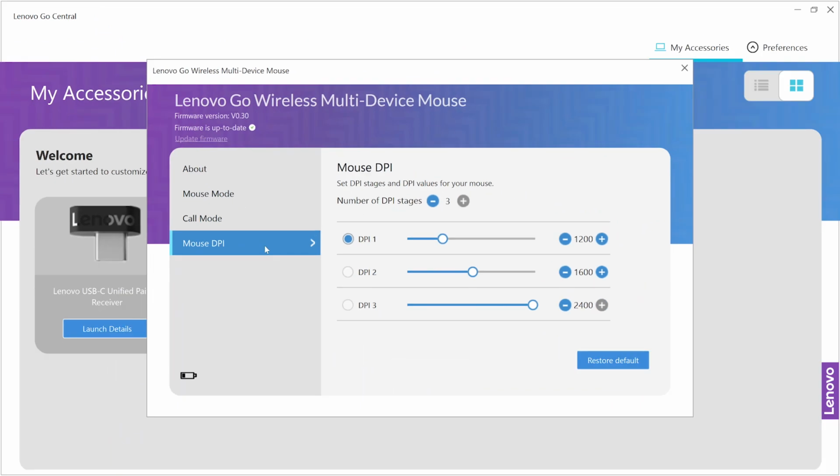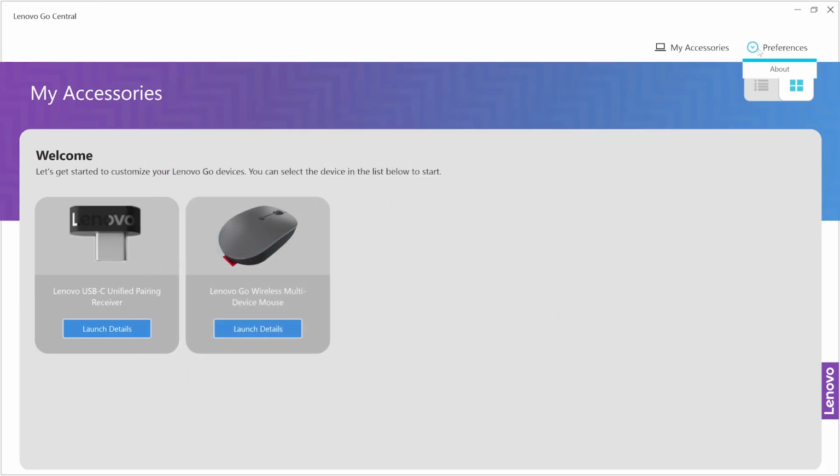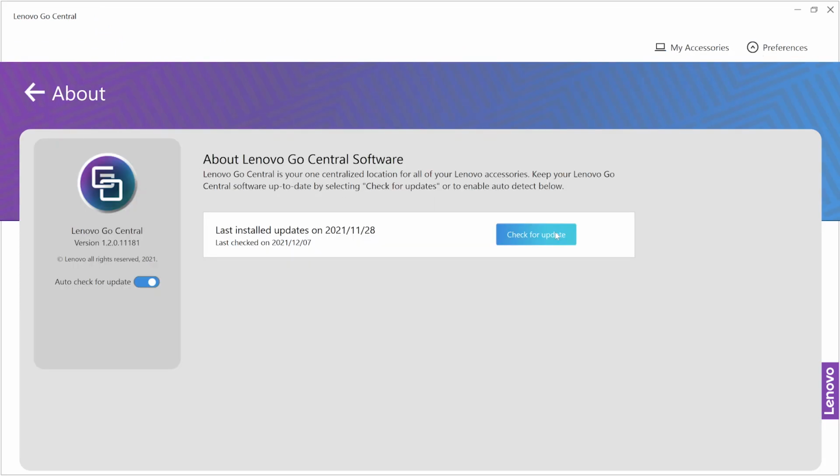To update your Lenovo Go Central app, click Preferences and then About. Click Check for Update or make sure Auto Check for Update is on.